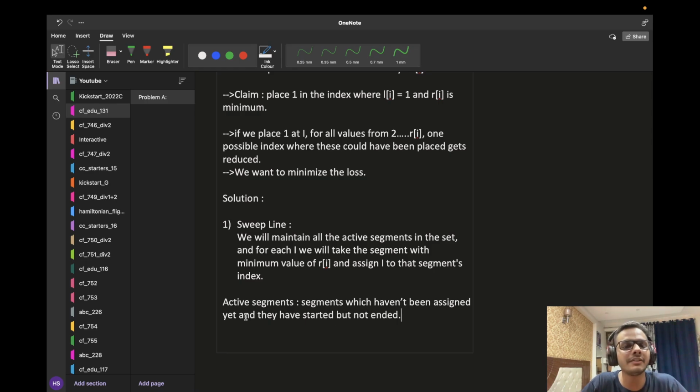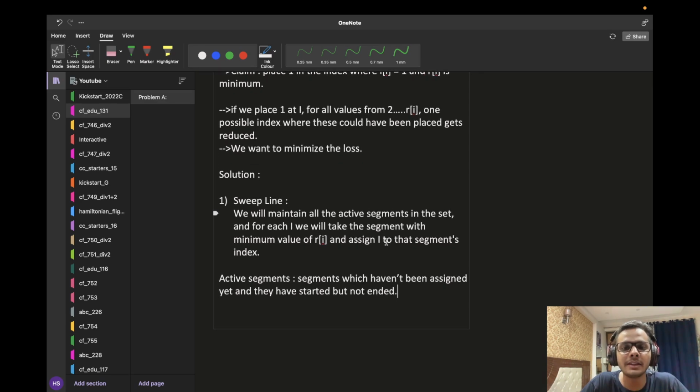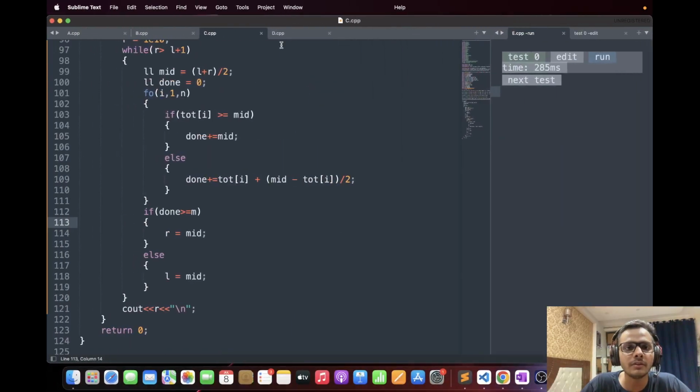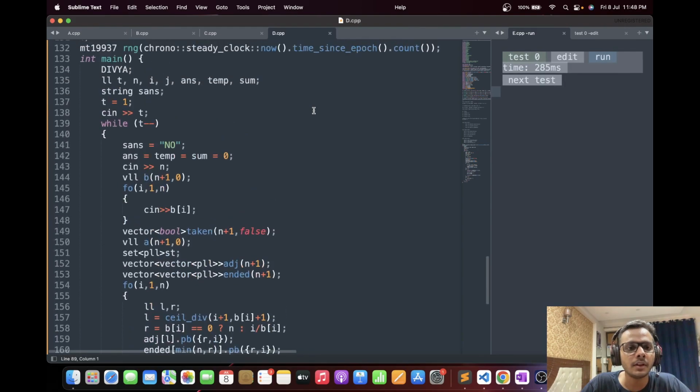So if you're not familiar with the sweep line technique, these things might not make sense to you, and if you are familiar, then you might think that I'm just repeating useless stuff. So in either case, I think this is pretty much enough to describe the solution. So we will just maintain all the active segments in our set, and we will just take that segment which has the minimum value of Ri and assign it as the location of the point I. Let's just have a look at the code we have completed with the solution.